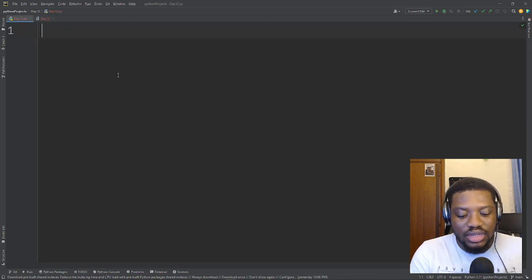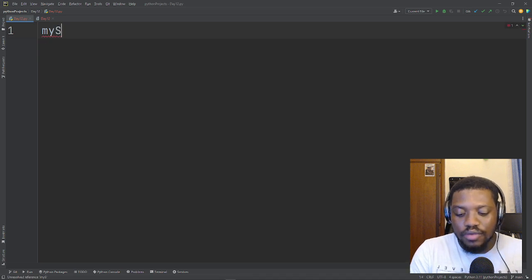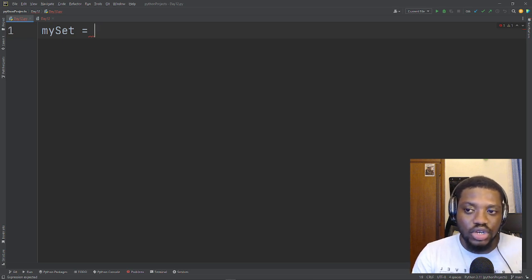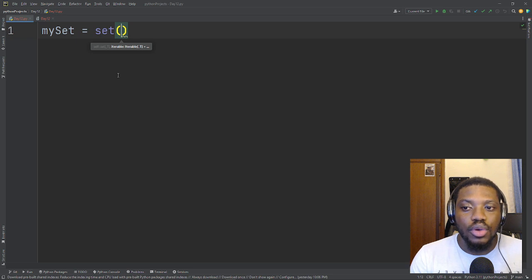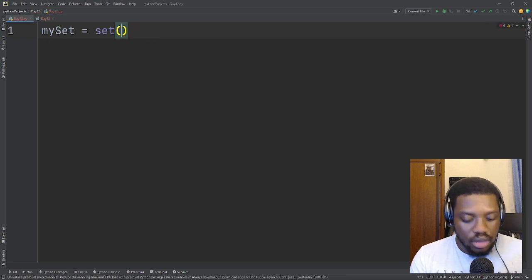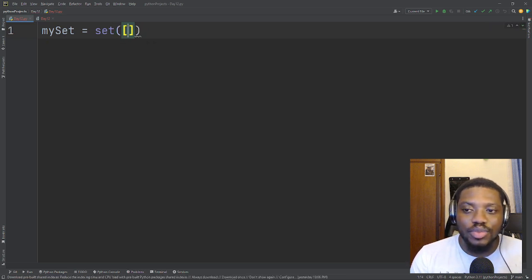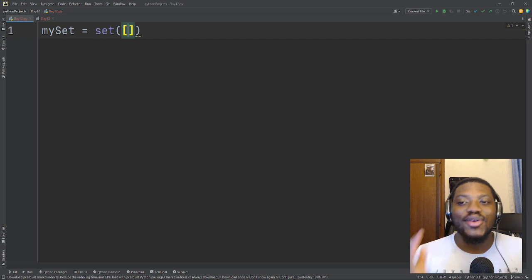So this is how you create sets. I'll create a new variable called my set, and then there's a built-in function in Python that allows us to create sets right out of the box. Just put set and call the function. After calling the function, you need to pass it the iterable or collection that you want to transform into a set. If this collection has duplicates, set will take the unique ones and return a set of the unique elements in that particular collection.